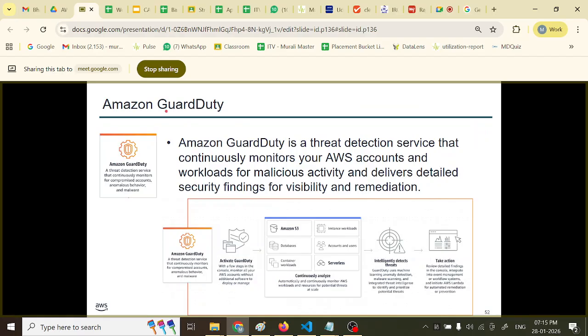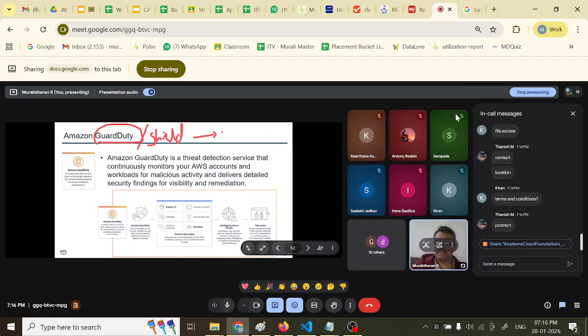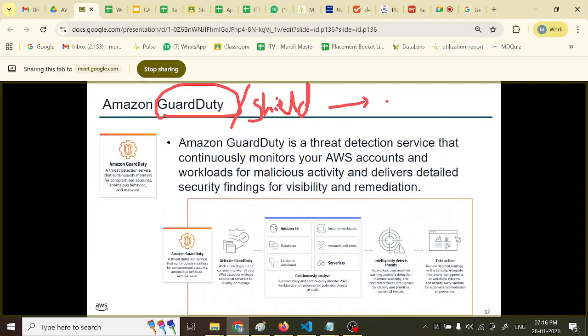Next, GuardDuty. Previously, we talked about one more thing called Shield. What does Shield do? Shield is mainly for protection. There we mentioned it is for distributed denial of service attacks. But here, GuardDuty.